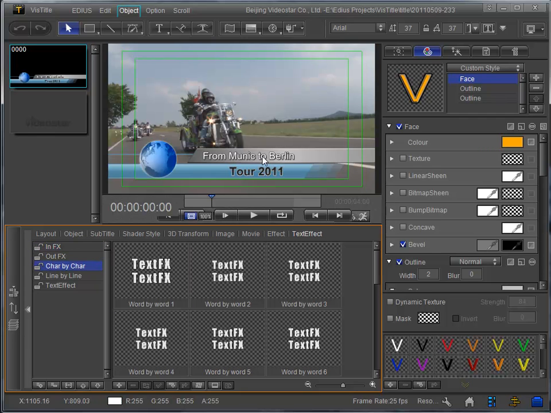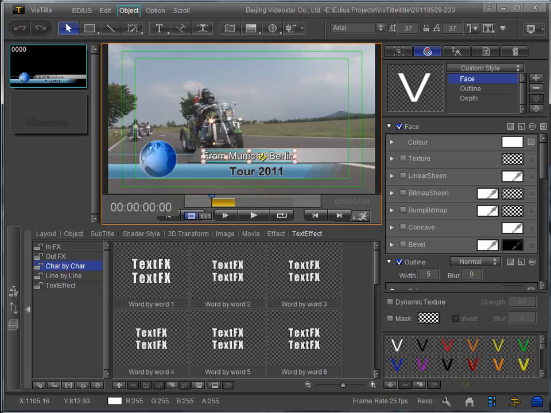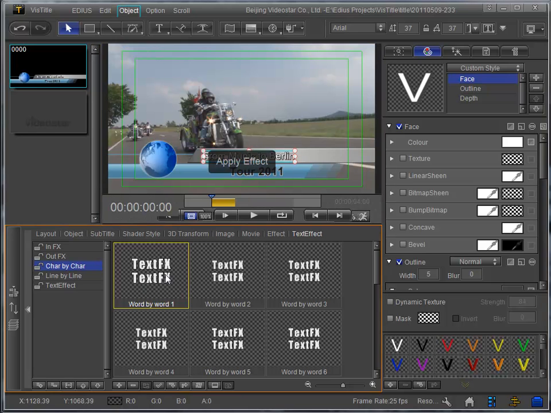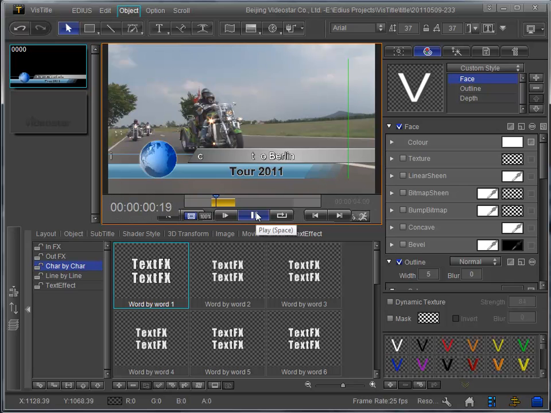I'll select the text block I wish to animate, for example, this one with From Munich to Berlin. And now I'll double click on the Word by Word 1 effect. For a second, the words Apply Effect appear, and now I can simply play. And yes, we can see that my text is blended in and out using this effect.